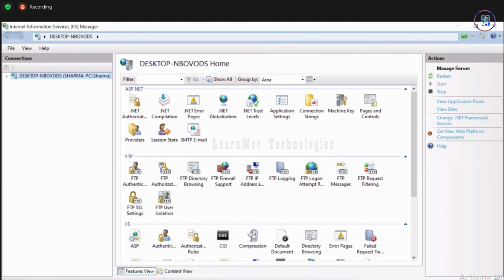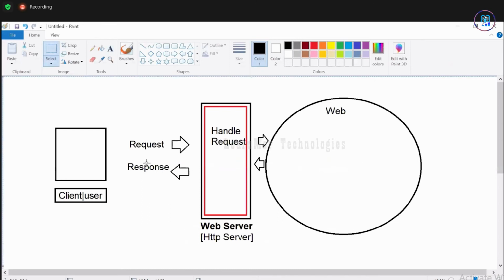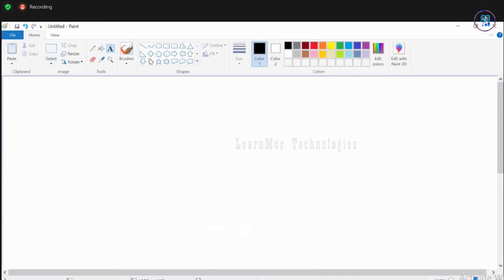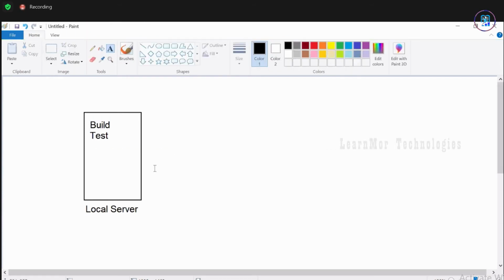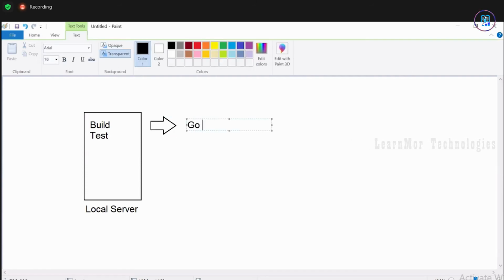Generally, in the actual development process, first we will have a local server. In this local server, we build the application and we test the application. And if the application is completely perfect and does not have any issues, then finally we push this application to live. That means we go live.